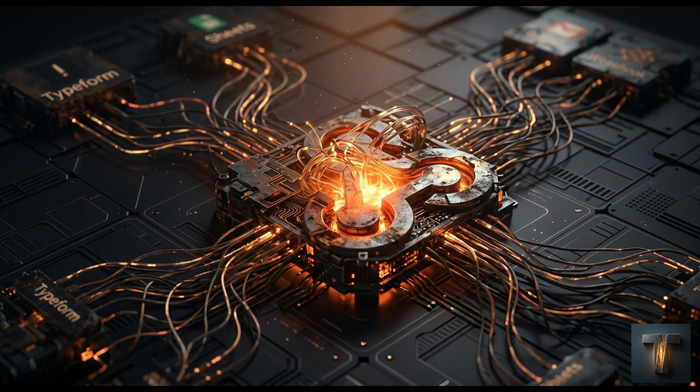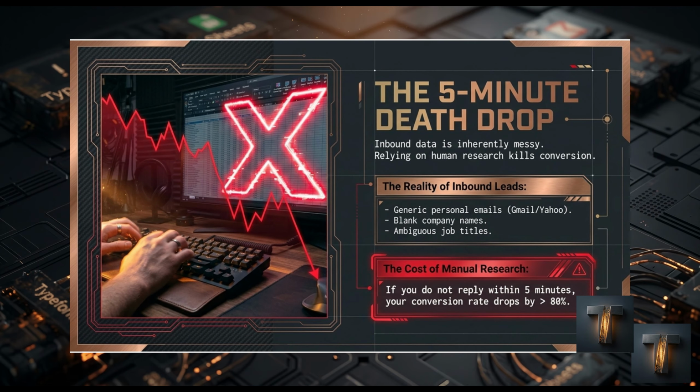Let's get real. The biggest failure point in lead generation isn't finding leads. It's the fact that inbound data is inherently messy. Someone fills out your contact form. They give you a personal Gmail address instead of a business email. They leave the company name blank, or they write something generic like self-employed.